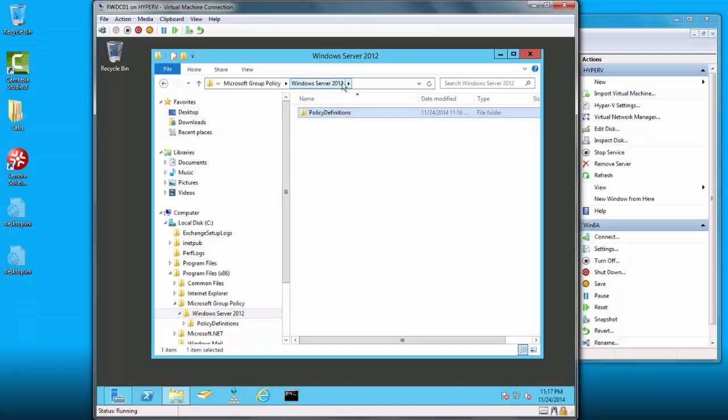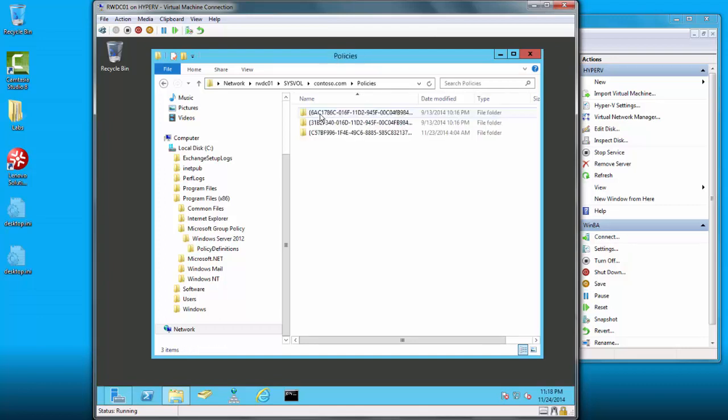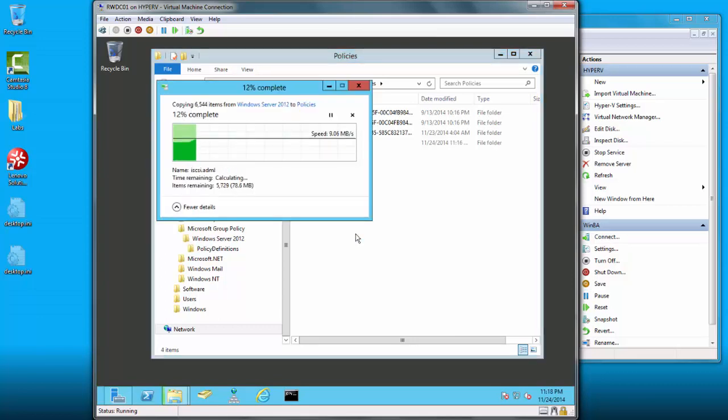Now we have to go to sysvol. Sysvol is a common folder that winds up getting replicated across all domain controllers in your domain. Since we only have one, no big deal, but just so you know. We'll navigate to here, and we'll select paste.